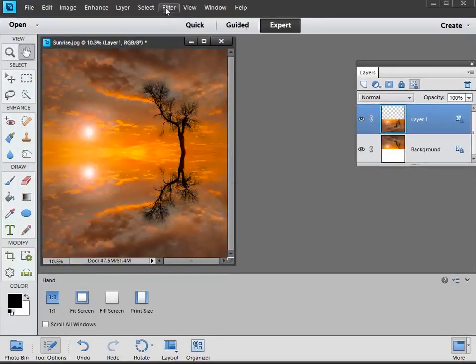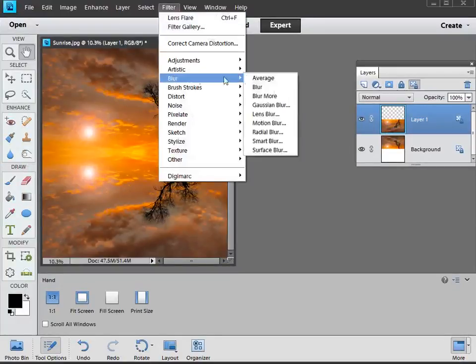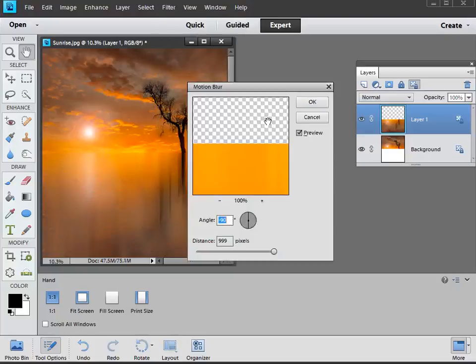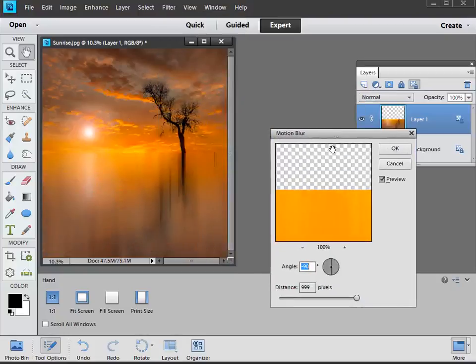So to do that, go up to Filter, go down to Blur, and then across to Motion Blur. Click on that, and the dialog box will come up. And you can see there we've got a nice hard edge, and that's because we've locked the transparent pixels. If this looks all soft and fuzzy, then you need to cancel it and go back and lock those pixels. Really important for this particular technique.